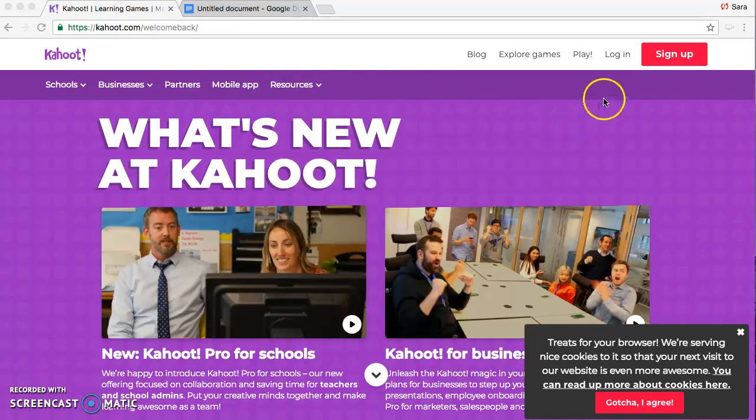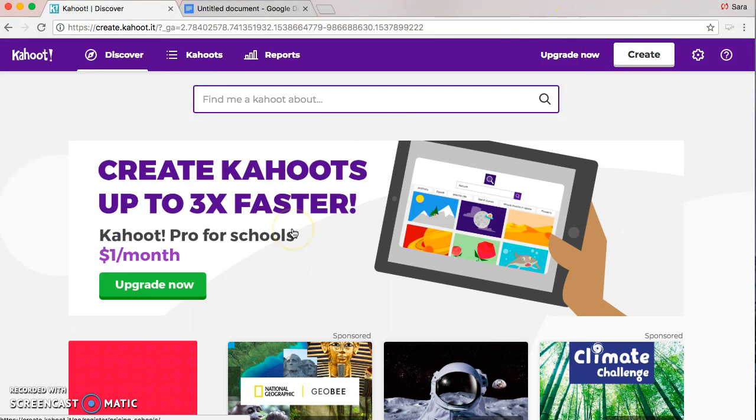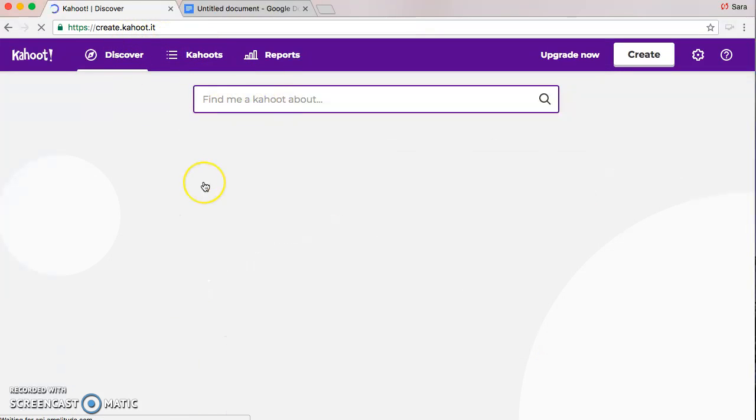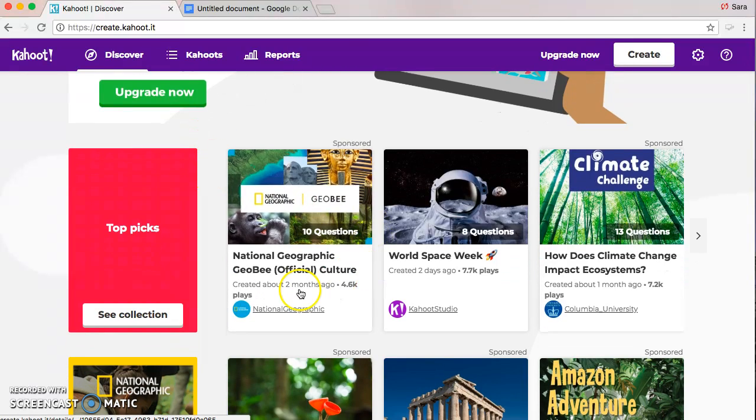For our assessment tool, we chose Kahoot. Kahoot is an assessment tool that you can use to have a fun, interactive way to test your students. Some advantages of this would be the Discover tool, which allows you to look at different Kahoots that other users have made up that you can give to your students.